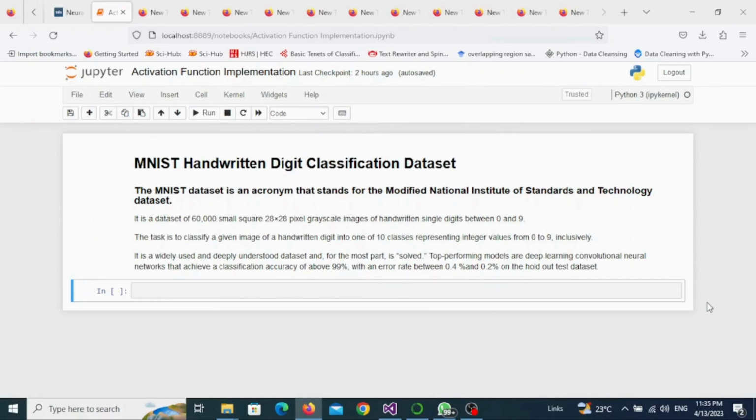In the last lectures we have defined different activation functions used in neural networks. Now in this video tutorial we will implement the different activation functions using neural networks, how these different functions will be implemented, and then how they will be used in the neural networks. For this purpose, we will classify the MNIST handwritten digit classification data set.